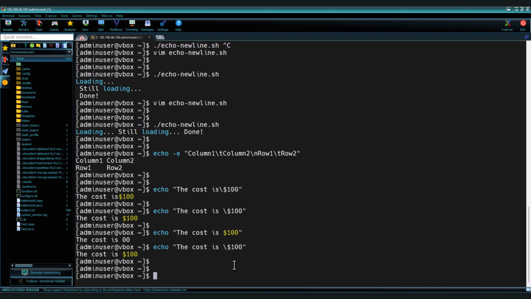Redirecting output to files. The echo command is commonly used to redirect the output to a file using the greater than symbol, or double greater than symbol, which appends to a specific file. So let's see an example. I will write server started successfully and will redirect to server.log.